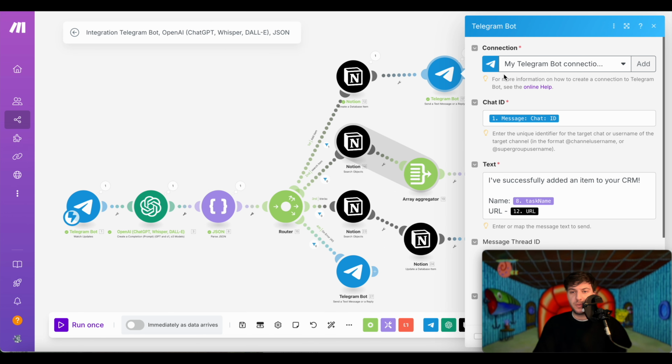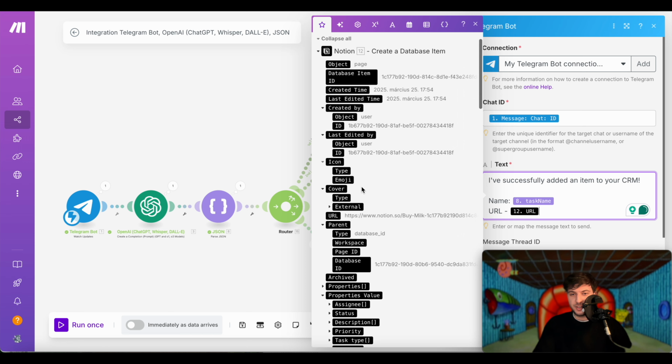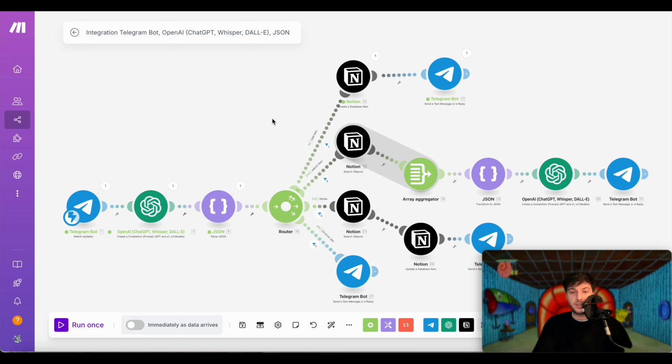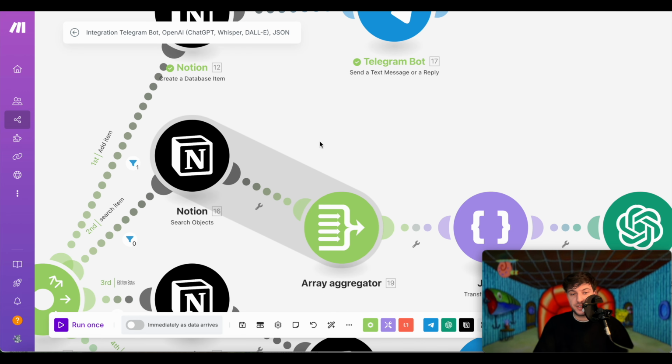Then on Telegram, you can see the variables are different colors because they are from different bubbles. Like task name, we took it from this bubble when the AI generated us JSON. The URL we took from this darker bubble from Notion because we need the URL of Notion. So these are the items that Notion returned to us. And you can see this would be the URL in this example. So this is how we can add items. This is how we can throw an error to AI. And with that said, let's go directly to our next example, which is searching for objects.